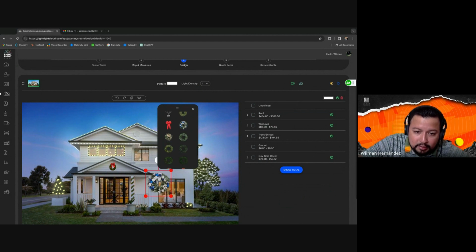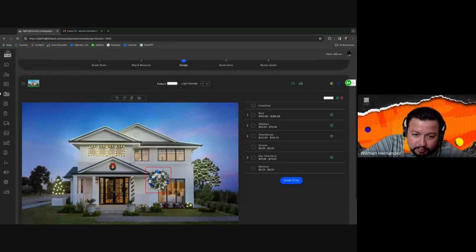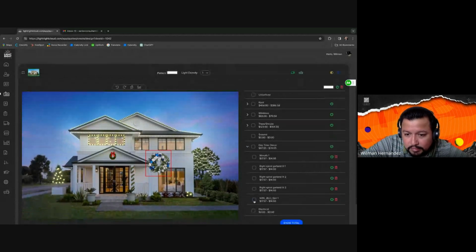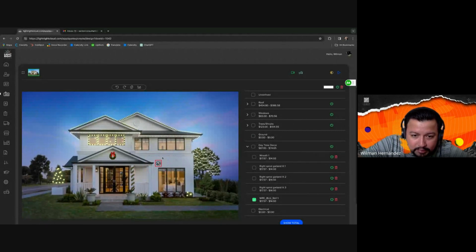I'll drag it, I'll drop it, it's there. And then you can just select it. This one here. And resize it. Oh, it's too small. Resize it and just add it somewhere where you think it will look better. You can even replace this one.